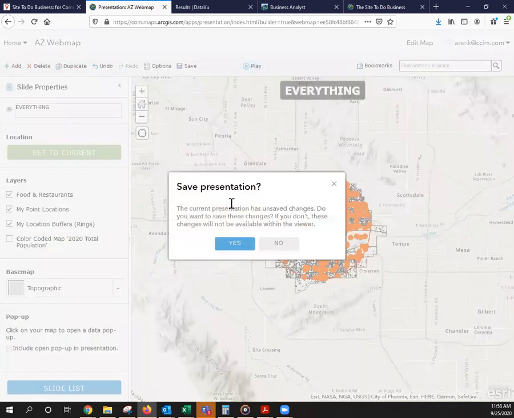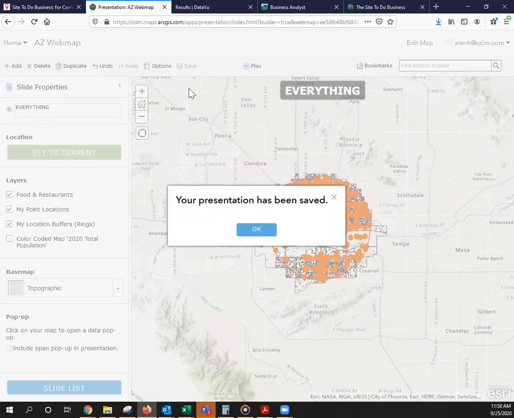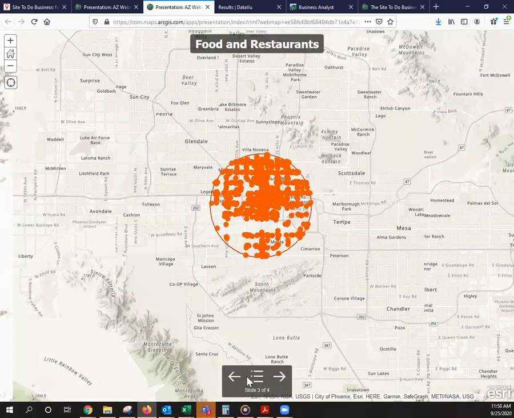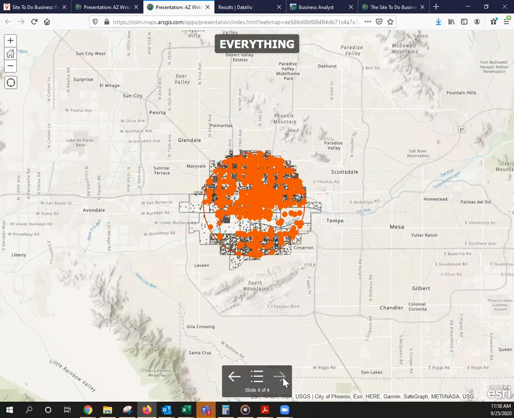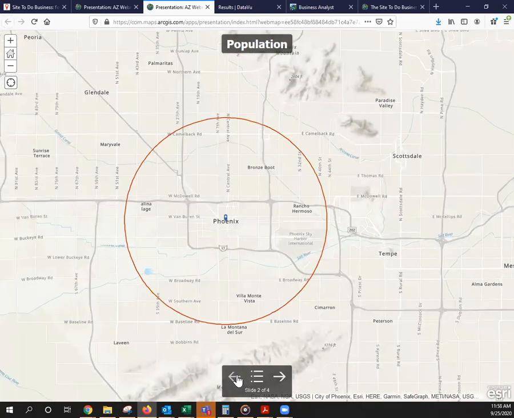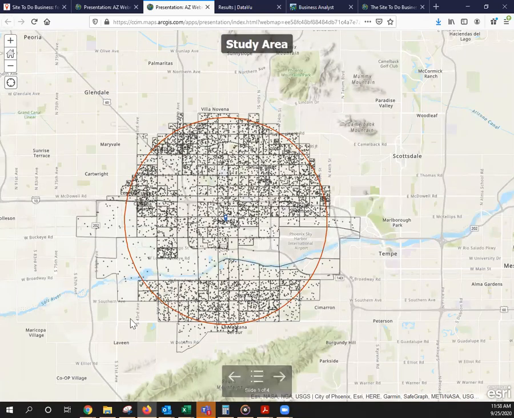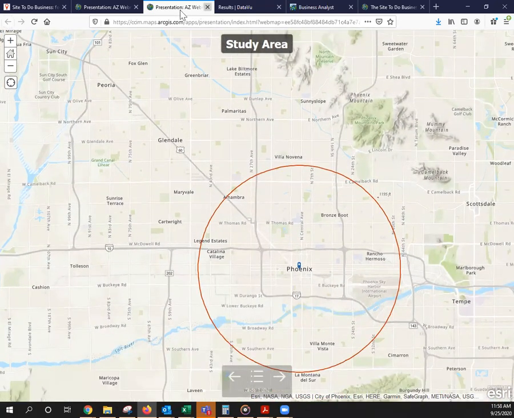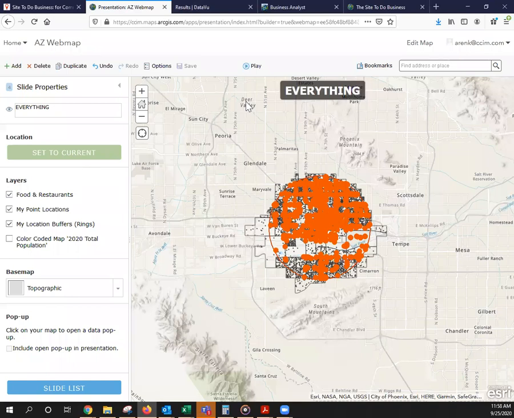And then what I can do is, of course, always save your presentation. And what I have is this presentation in which I can go through each slide to show any additional information that I have. All right. And this presentation is saved to your content section, so you can always pull it back up whenever you need it.